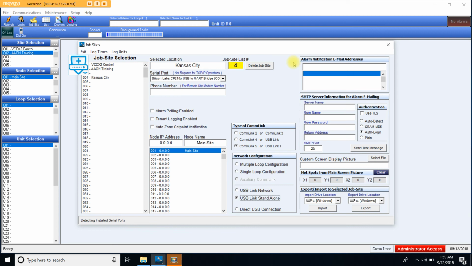Lastly, I would like to show you here the alarm notification email addresses. You can insert up to 10 email addresses here so that Prism 2 can email those addresses every time there is an alarm. Now you know how to create a job site. Let's go ahead and go back to the selected location, press Enter to make sure that all the changes have been taken, and we will exit.